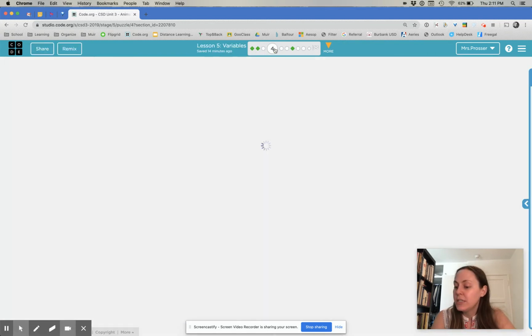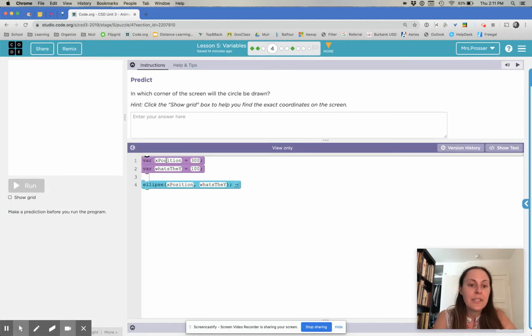So introduction to variables. Yeah, this is the same kind of thing. It's saying this variable is equal to 300. This variable is equal to 100. And then those two variables are being used here.